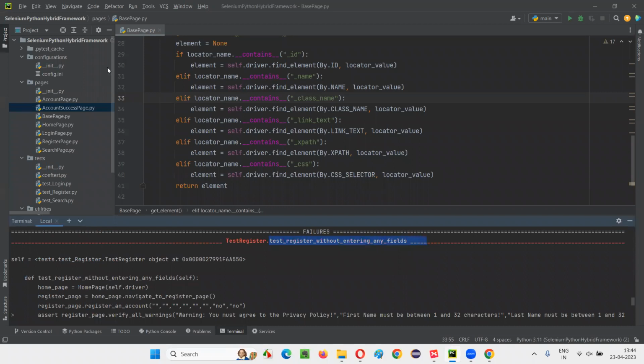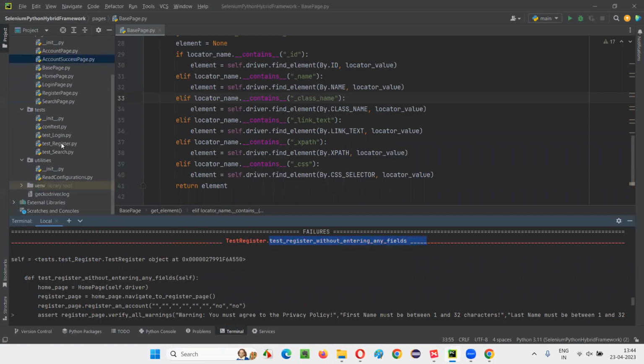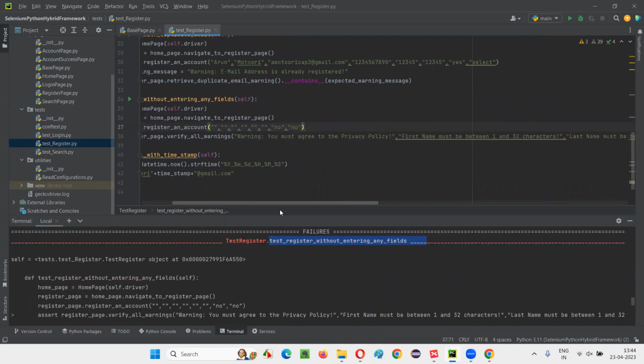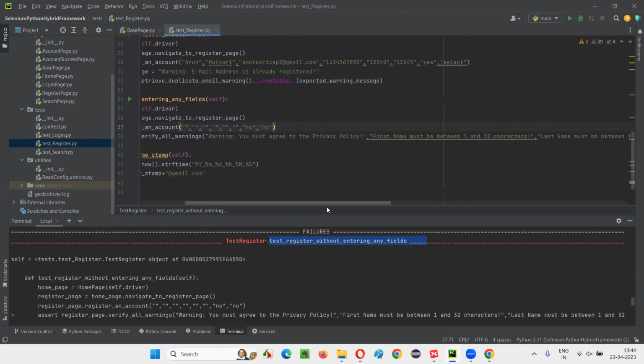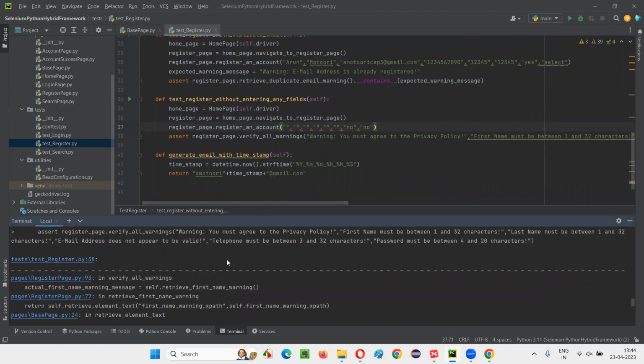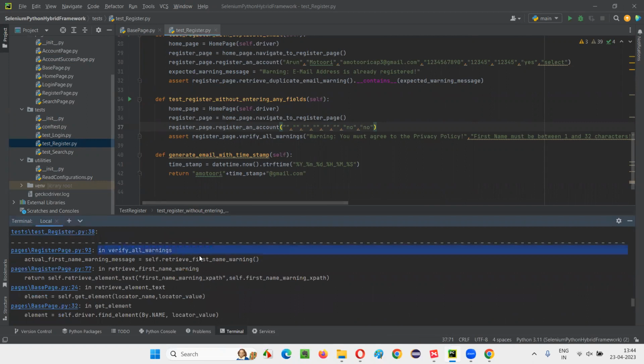Test register without entering any fields, and that is there here. Test register without entering fields: home page, navigate to register page. After that, register an account. This was working fine earlier. All these warning messages and everything is fine. But where exactly the problem is coming, we'll see. Verify all warnings.